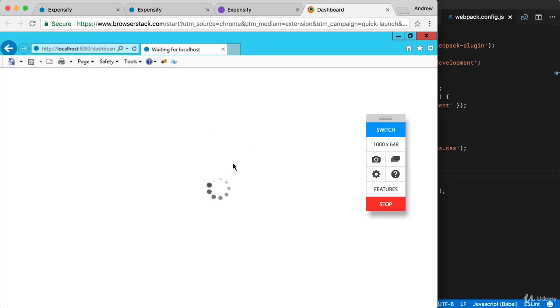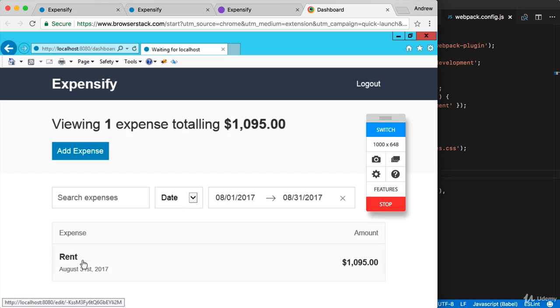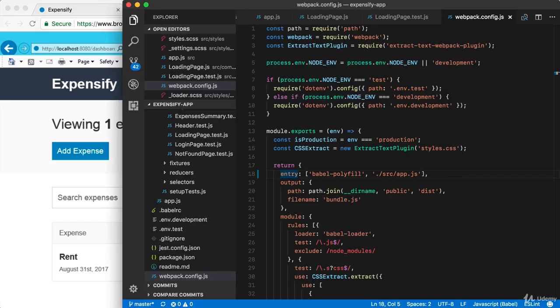So what's happening? It is going through the process. Right here, we do see rent, so everything is working. What was a broken app in IE11 is now a working app because of Babel Polyfill. Now, you don't have to worry about the individual features. Babel Polyfill handles that for you, and it really is a no-brainer. You just set it and forget it.